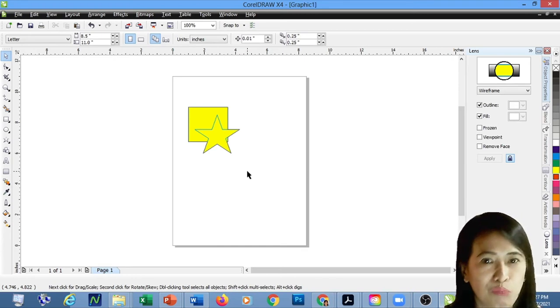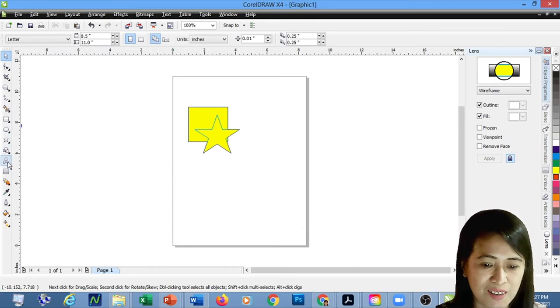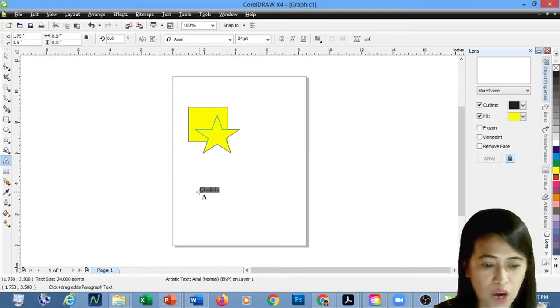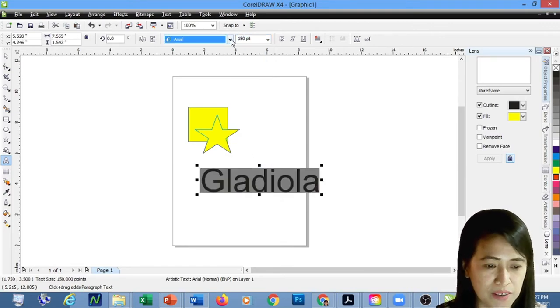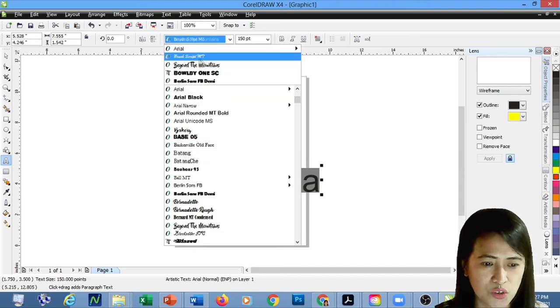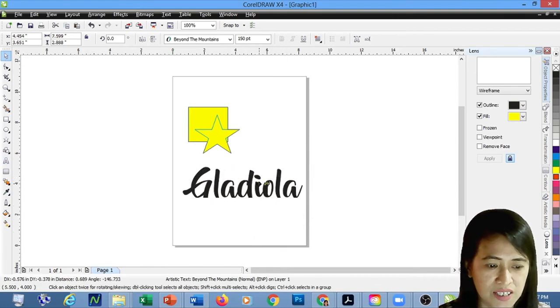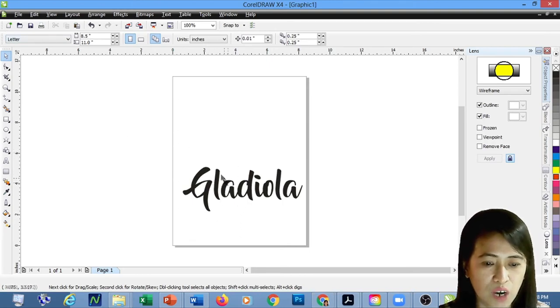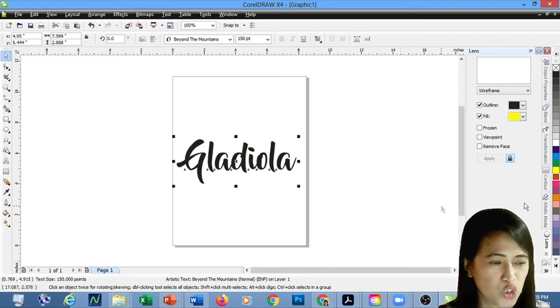Take note. Break apart, we're not talking about two lovers who broke apart. No, kidding aside. So let's say for example, I will be typing the text, Gladiola. I will be changing the font size. I will be changing the font face. So I would like to use this one, Beyond the Mountains. So let me just delete first this one. Now, I will be changing the color of the gladiola. Let us change that into color blue.